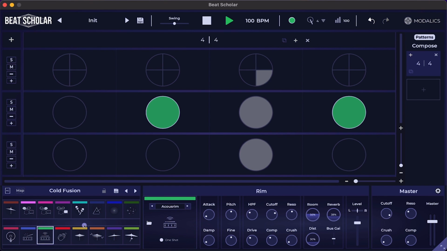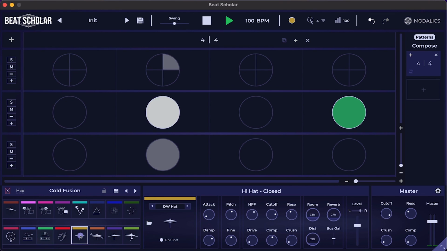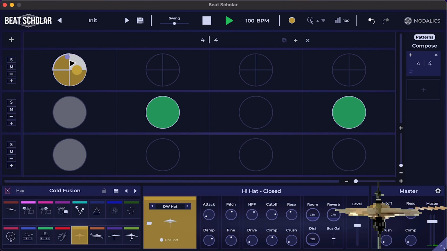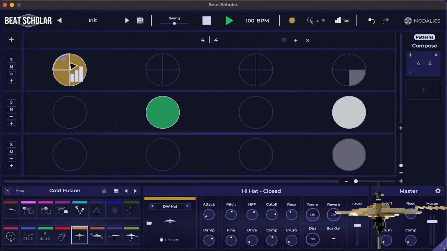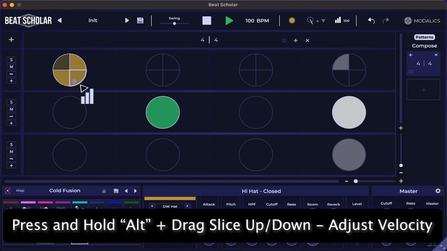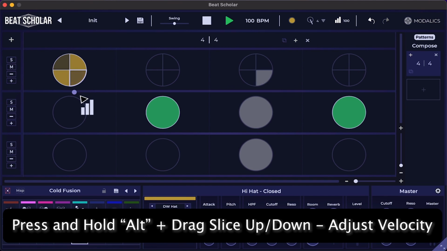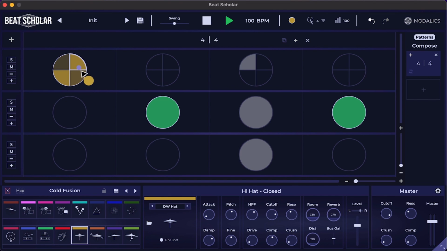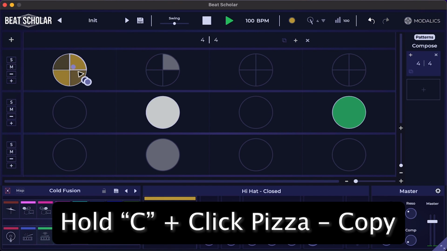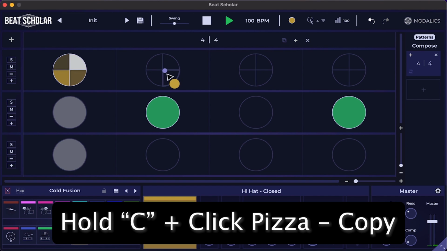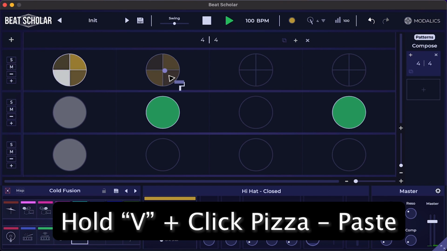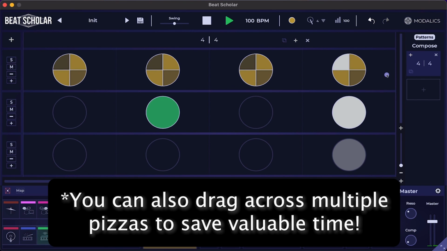Now the second phase, let me just make sure these don't play every time I click them. The second phase would be to fill in 4 16th notes on the hi-hat, maybe Alt and drag to adjust velocity. So a couple of tips for you guys, and then copy. I press and hold C, click this beat, this pizza, press and hold V, and I can paste it like this. There we go.